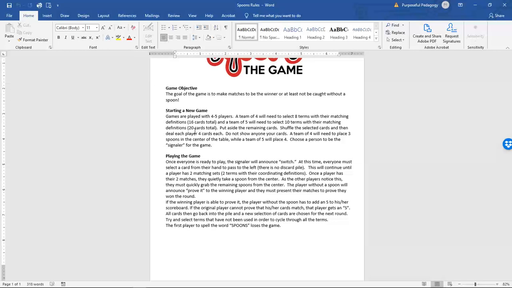Then if you're a team of 4, you place 3 spoons in the center of the table. A team of 5 would place 4, and then you're going to choose a person for that round to be what we call the signaler. So once everyone is ready to play, the signaler is going to say switch, and at that time everybody selects a card from their hand and they pass it to the left.